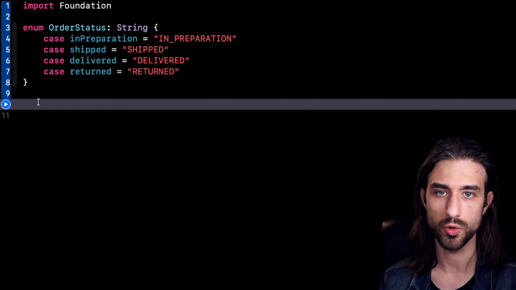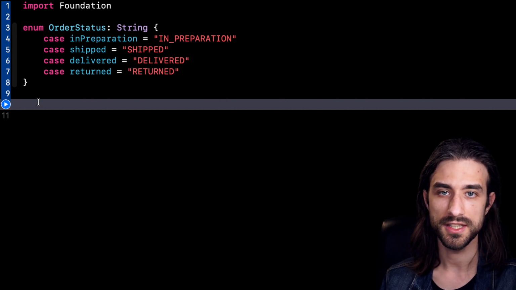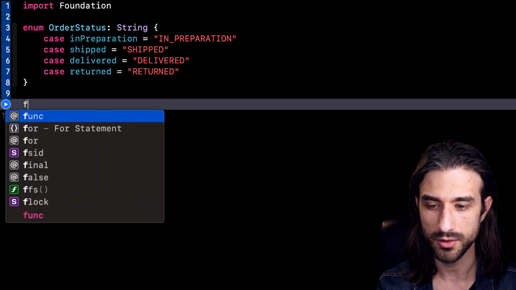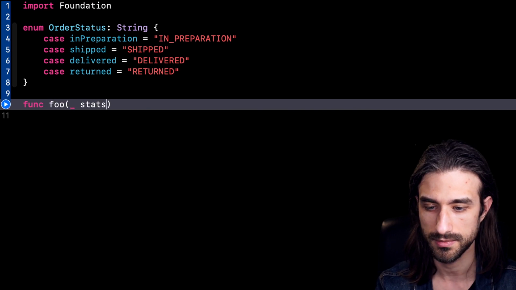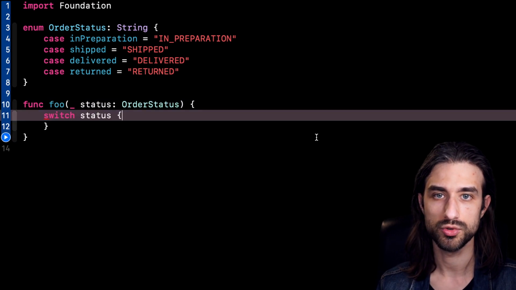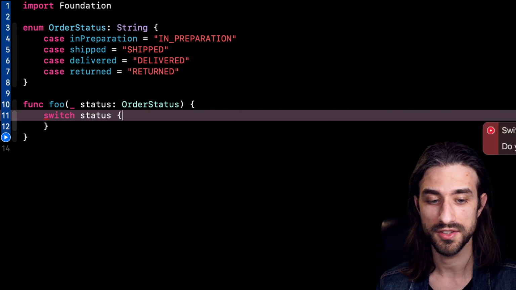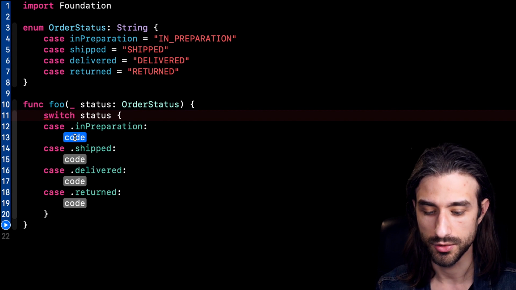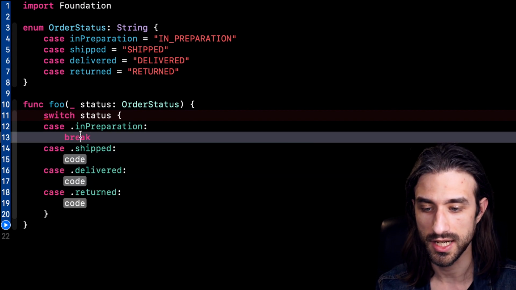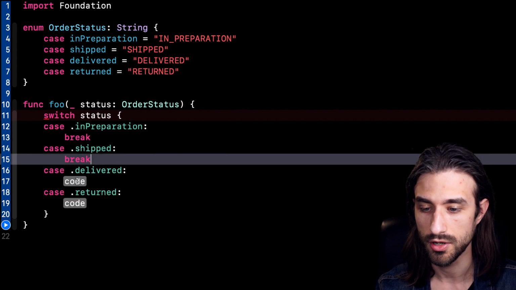So why did I choose to group these constants together using an enum? It's because this way the compiler will be able to check for exhaustivity whenever I use the enum. So let's write a function that is going to take an order status as its argument. Now let's say that I want to switch over the status. The first nice thing is that I can automatically generate all of the possible cases. Now I'm going to put a break in each case just to keep things simple for this example.